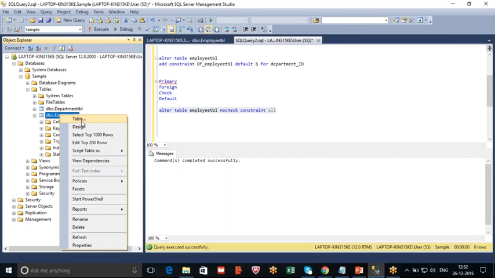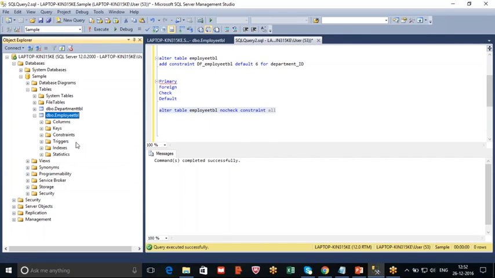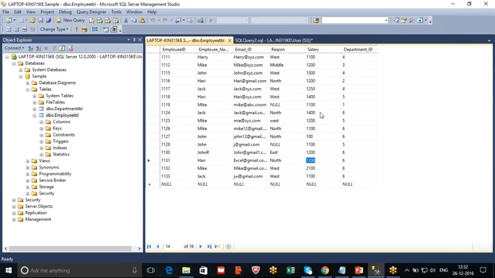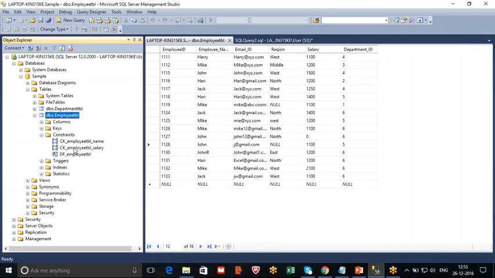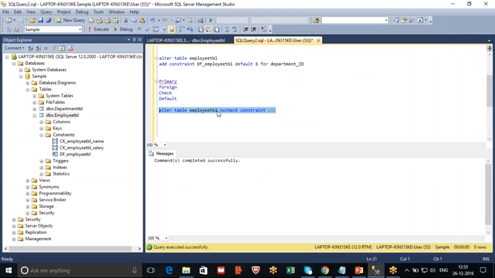And now if I open this table, edit top 100 records, and let's look at that salary constraint where the program accepts only records greater than 0. If I update this value as 0, the program will accept it. So that salary constraint is still available under my folder, but it's not working. The reason behind this is that we have disabled all the constraints using this command. So at any point of time, if you want to disable all the constraints which you have applied in your database, you can use this command.